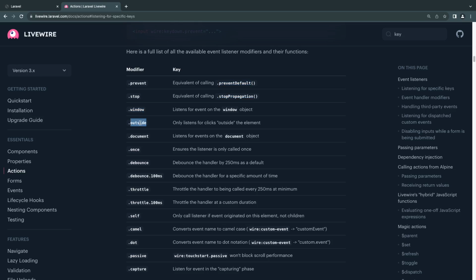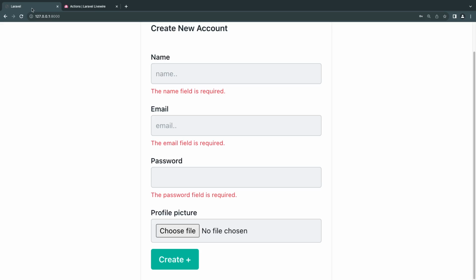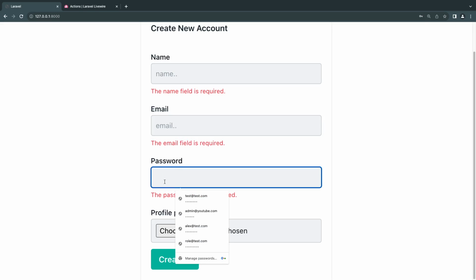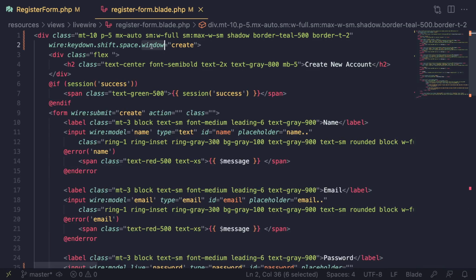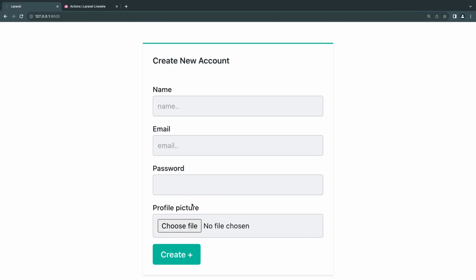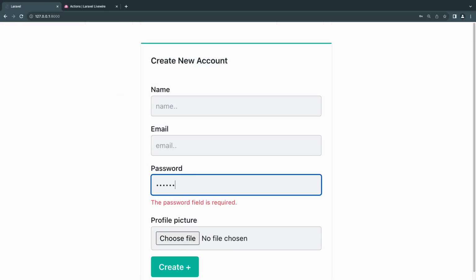There is actually outside. So it only listens for events triggered from outside the element. So if I come over here and I select one of these inputs, it won't actually trigger. So let's go ahead and replace window with outside. And if I select password and I hit shift space, it's actually not doing anything. Okay, so you can also go ahead and use outside if you need it for some reason.